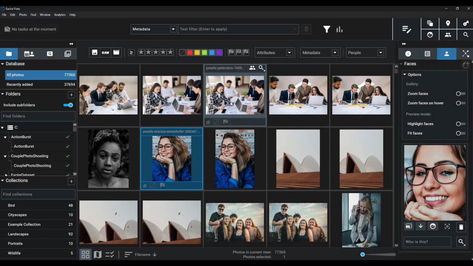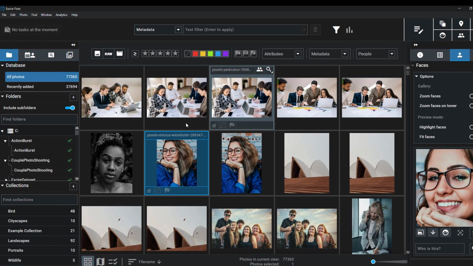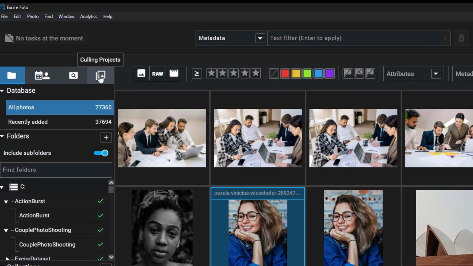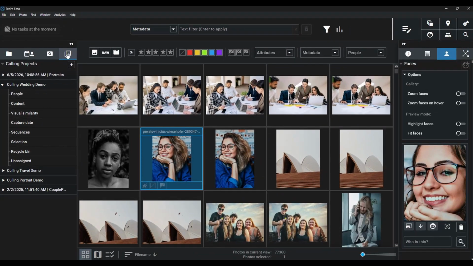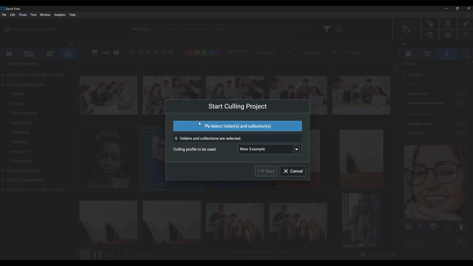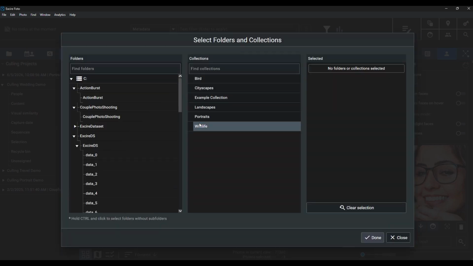So here we are in Excire's gallery view, and to get started culling, you'll want to click on the Culling Projects panel right up here. This shows you any culling projects you've run in the past, but you can also start a new culling project by pressing this Start Culling Project button right here. And you just select the folders and collections that you want to cull.